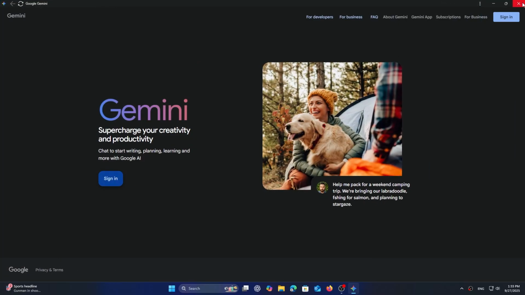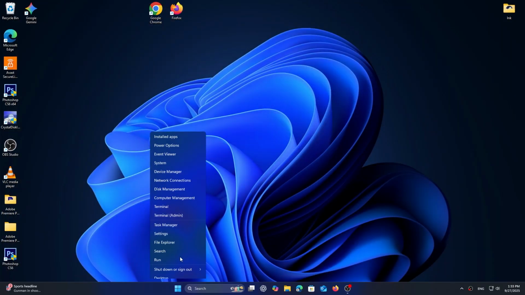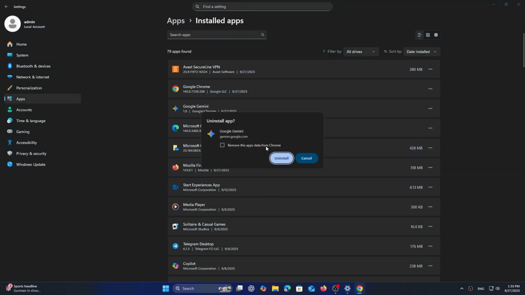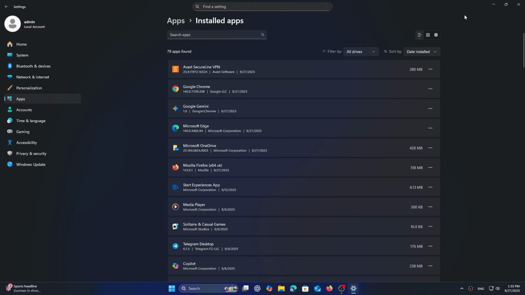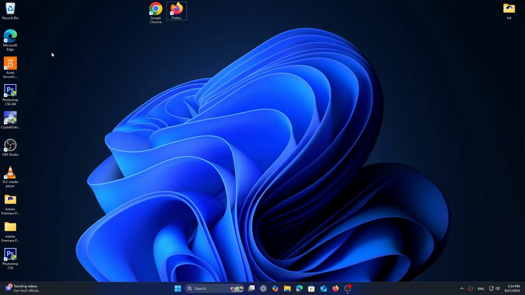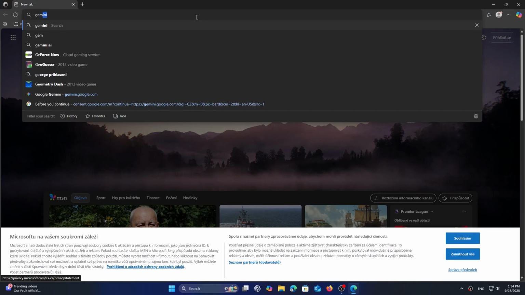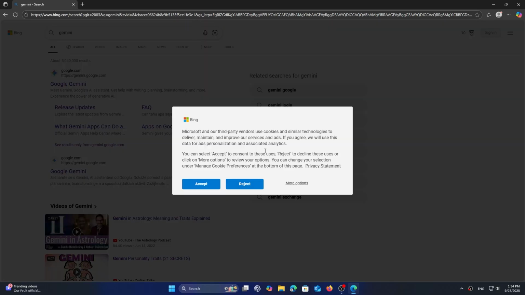The second method is similar, but we will install it using the Microsoft Edge browser. First, uninstall the Gemini version installed via Google Chrome. Launch the Microsoft Edge browser. Similar to the first method, go to the official Google Gemini website.